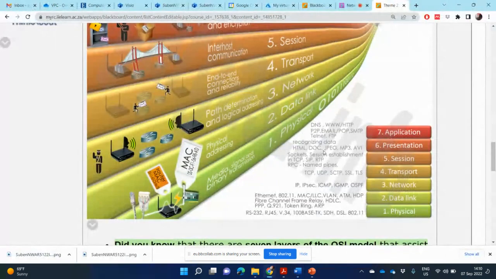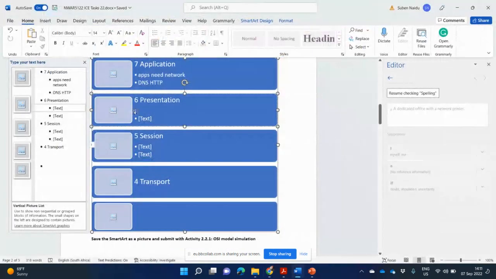For presentation, I can see HTML is working here, and it's the format of the information. So format data happens at presentation. Format data, and then I can say HTML. HTML is the format, okay? And I continue with the rest of them in the same way, okay?